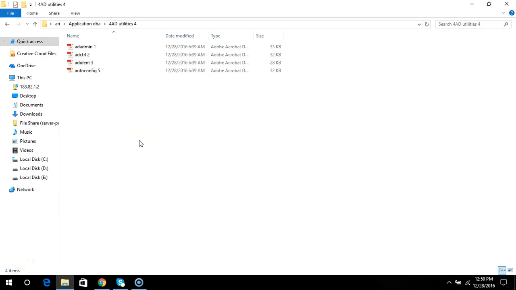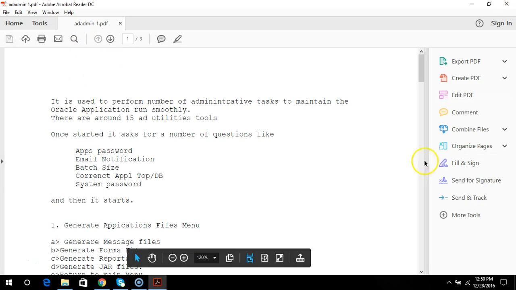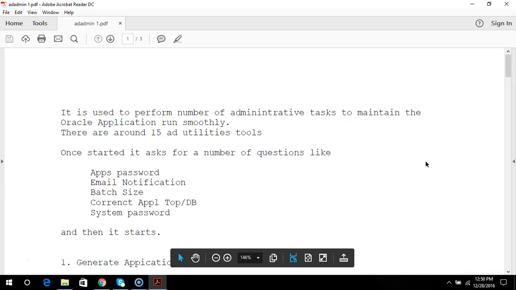Hello, in this tutorial we will discuss AD Admin, AD Ctrl and AD Ident. And in the other part we are going to discuss about AutoConfig. So let's start with AD Admin. So what is an AD Admin?